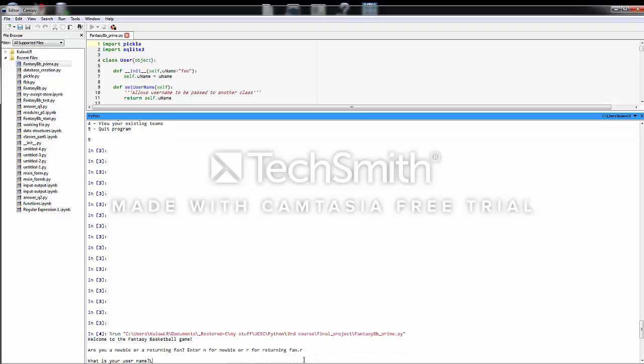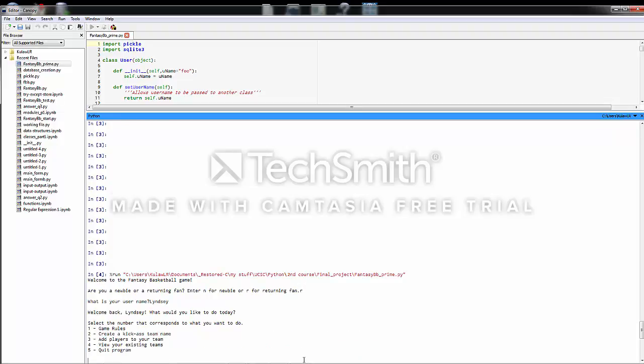It says, "What is your name?" I'm going to type my name. And then here it says, "Welcome back, Lindsay. What would you like to do today?" So part of the code in the background here actually goes and checks that yes, you do have an account, and verifies that, and I have a user account.dat file that it goes and stores this information and checks to make sure that I do have an account.